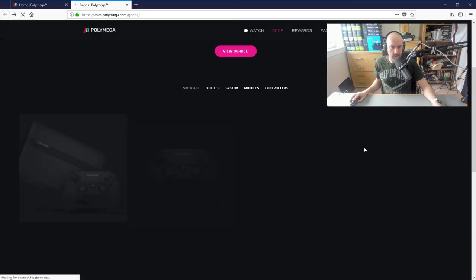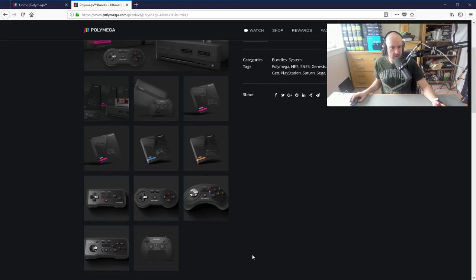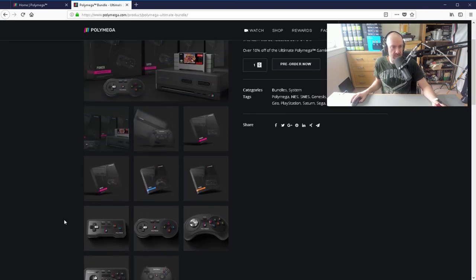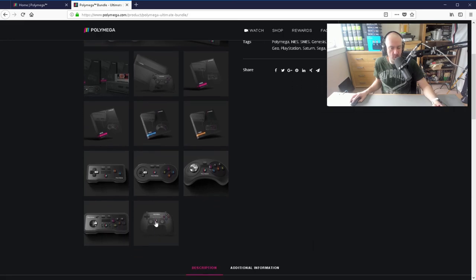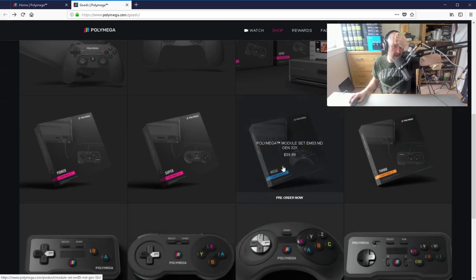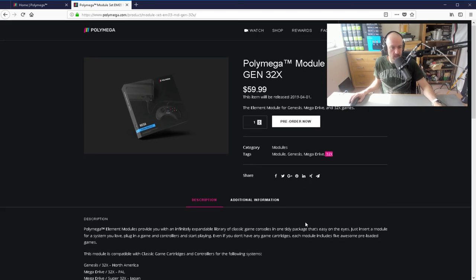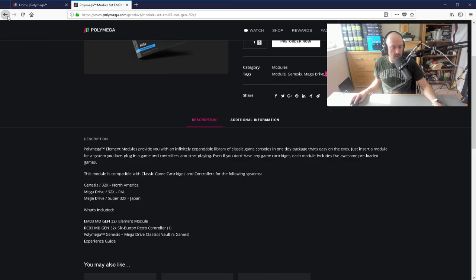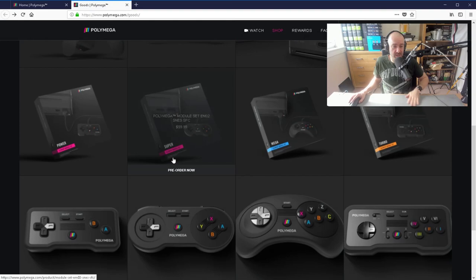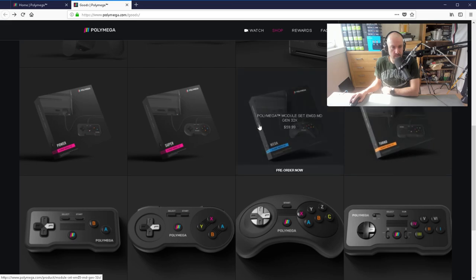And if you do want two controllers, if you have friends, it's always good to have a friend. So you can see that this one is the same as the last one. The difference is they're throwing in an extra controller. You get the extra wireless controller and then you get an extra controller for each of the retro cartridge systems. As I was saying earlier on, I do really like the fact that the Genesis Mega Drive module also plays 32X. That was a really nice addition, I think. So yeah, all in all these cartridge-based modules, they all come with 5 included games, which is pretty cool.